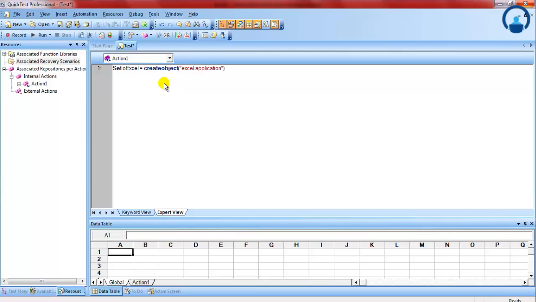Using this code, I'm creating my Excel.Application. If you remember, for the automation object model, we used Set object equal to CreateObject QuickTest.Application. For automating QuickTest we use QuickTest.Application, whereas for automating the Excel sheet we'll use Excel.Application. So oXL is the object name for the object which is created for automating the Excel application.